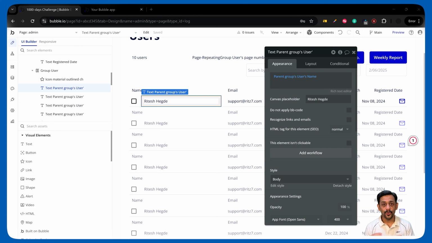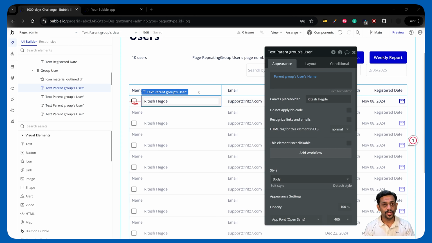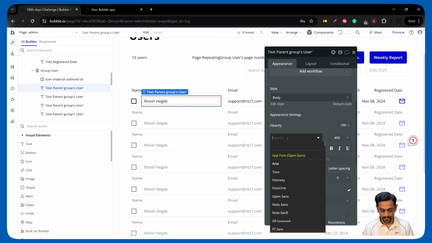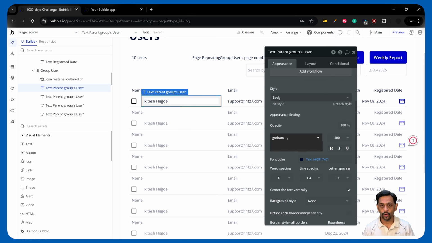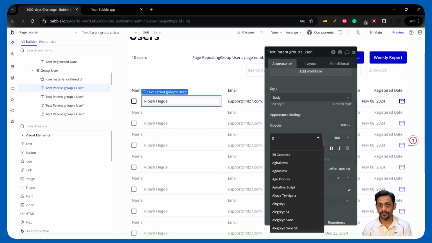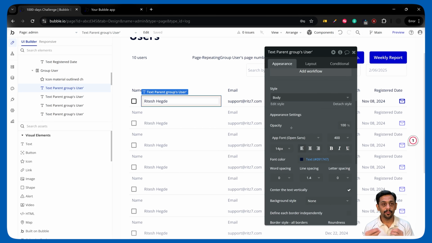Let's understand how we upload custom fonts to Bubble, that is, font families which are not available within Bubble. Just to give you an example, I'm selecting a text and searching for Gotham. This is a font family that's not available within Bubble. Like this, there are multiple font families which are not available for us to select by default in Bubble.